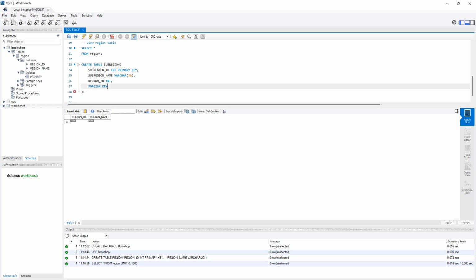So the foreign key is region ID, and we'll now see references is our region table. Then what is the column we are referring to? So region ID, and we are good. Now that we are done, I'll just highlight everything and run it. You can run it either by using this or this.